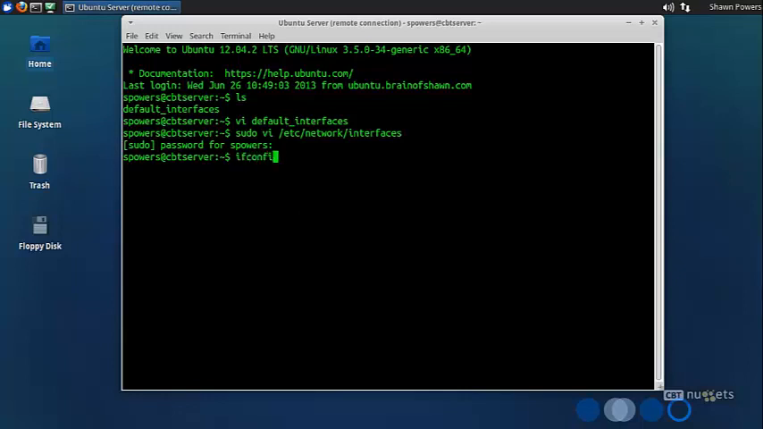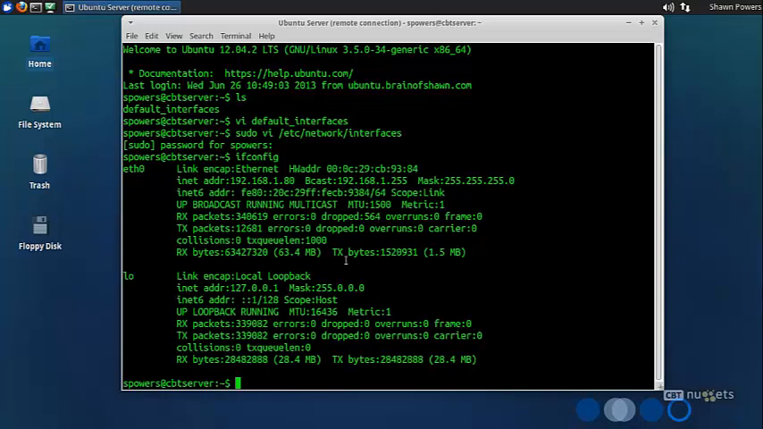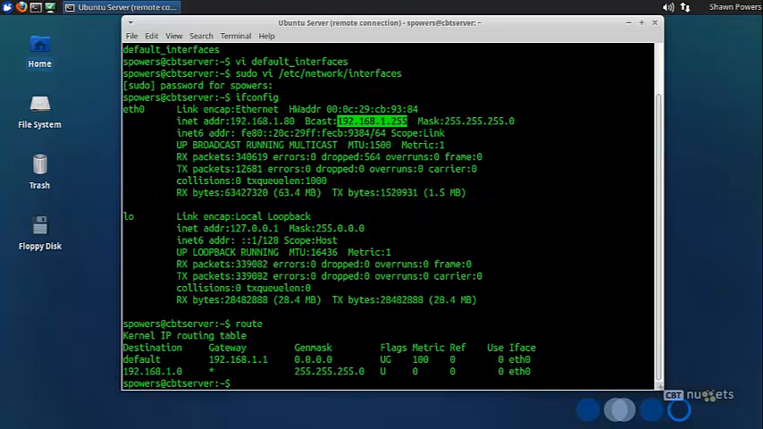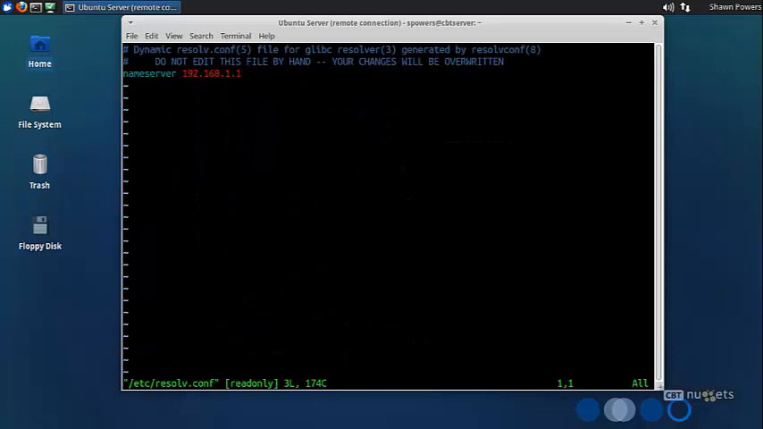You can type ifconfig and see the network interfaces. Sure enough, they're both up. And this one has that address that we assigned it with a proper subnet mask. It figured out the broadcast address based on the subnet mask. And there we go. If we type route, we can see that the default gateway was set, using that gateway stanza in the file. And then I actually want to look at the resolv.conf file.